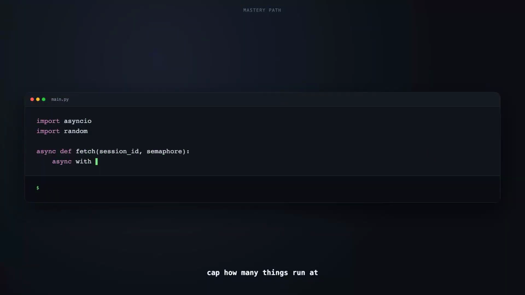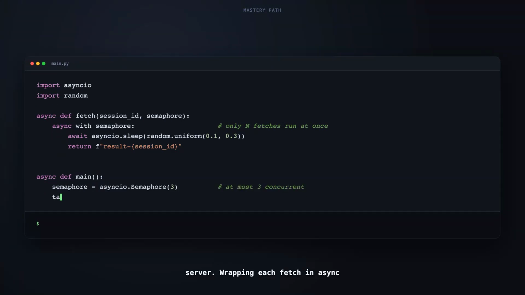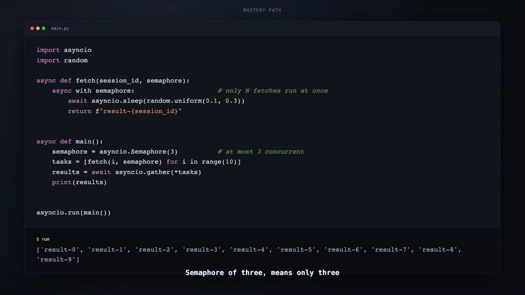Real async code often needs to cap how many things run at once so it doesn't overwhelm a server. Wrapping each fetch in async with semaphore, backed by asyncio.Semaphore(3), means only 3 of these 10 fetches are ever in flight at the same time.